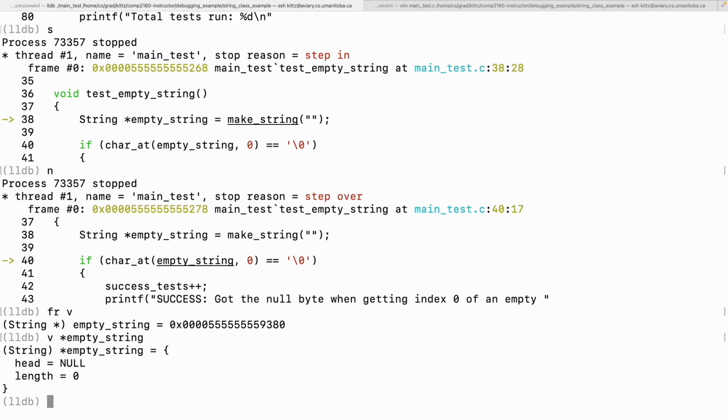Okay, empty string has head, null, and length 0, which is basically exactly what we want. So we can now be reasonably sure that the input to char at isn't a problem. Let's step into char at.